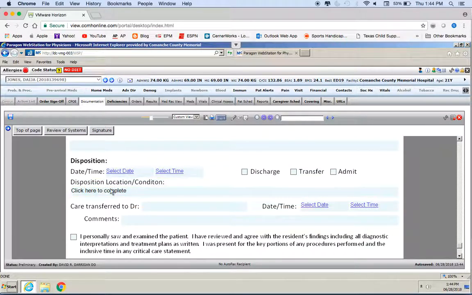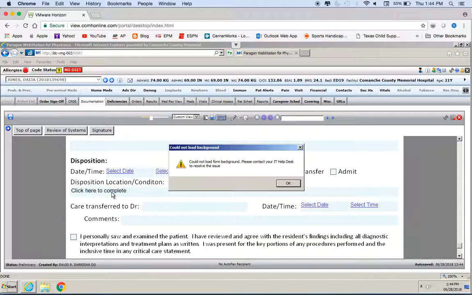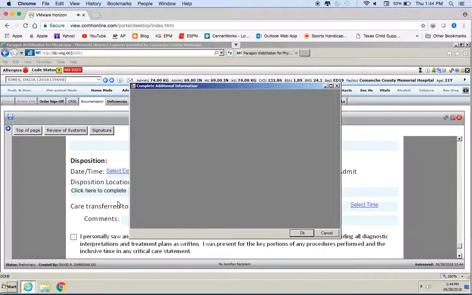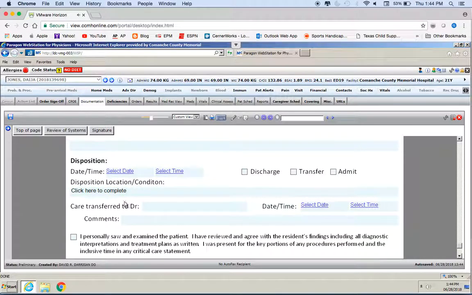And so the disposition, location, condition, if you click here, I guess it's just not loading these at home, but it's pretty self-explanatory that it's going to have your med-surg, tele, or your ICU. You could put who the admitting doctor was, or you could do all that in the medical decision making and reevals too if you just wanted to free text it. That's what I do a lot of. And then discharge, transfer, admit.